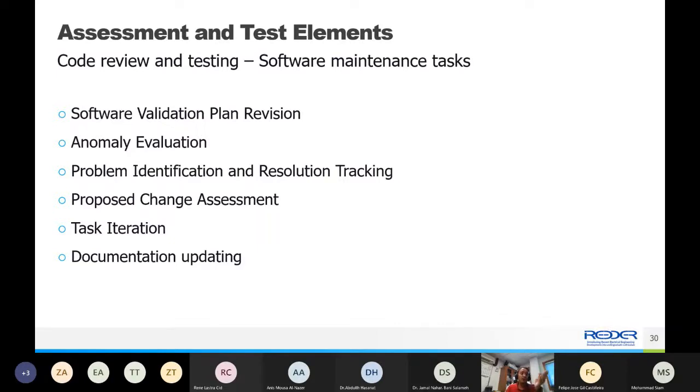This must be done with the next step. First, a software validation of the plan revision. Then, once we have evaluated and detected an anomaly, we evaluate this anomaly, identify why it is there, and try to solve the problem. Propose a change in the assessment. Propose a test change in the way we test our software to include these errors that we have found.